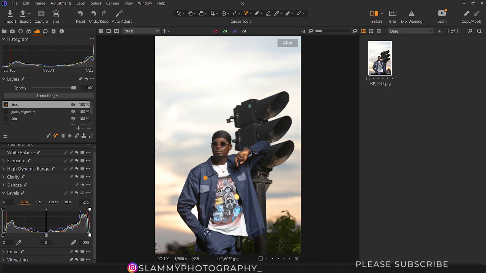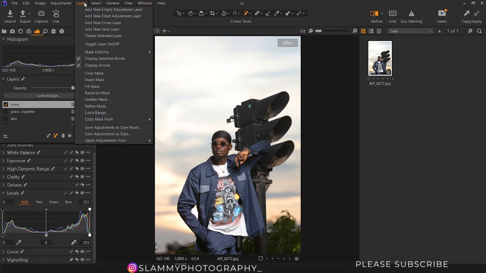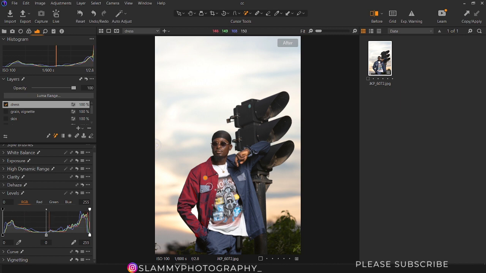Now you cannot see the area that has been selected. So if you want to see the area that has been selected, come to your layer, come to mask visibility, and always display mask visibility like this. So this is the area that has been selected. If you click on this area, it's going to select this area. Now click on this area, it's selecting this area.